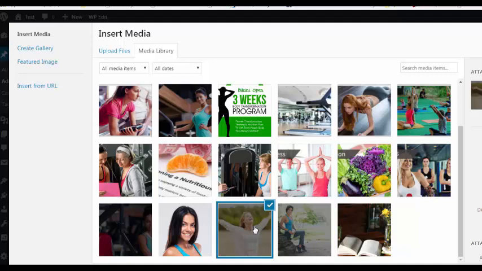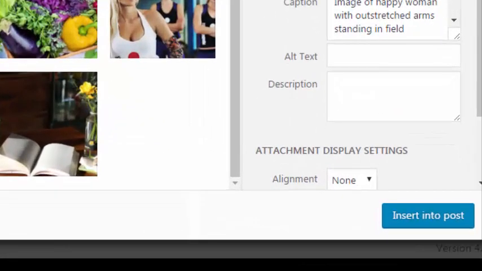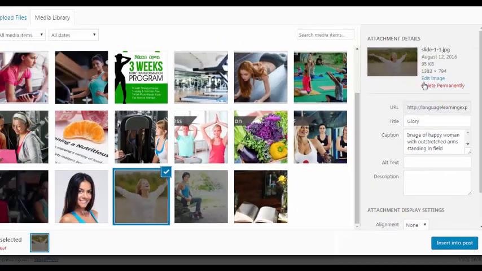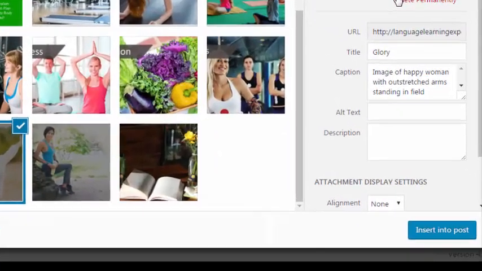So you see when I've chosen it, a blue box appears around it with a tick. And then over to the side, I can insert image. And as you can see, once I've done that, the image appears on the page.